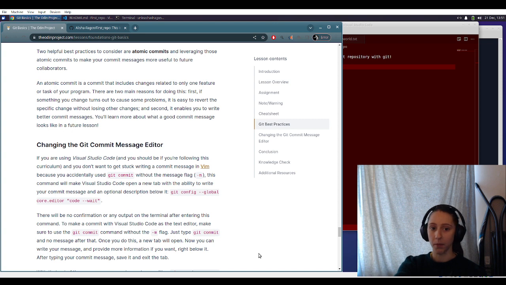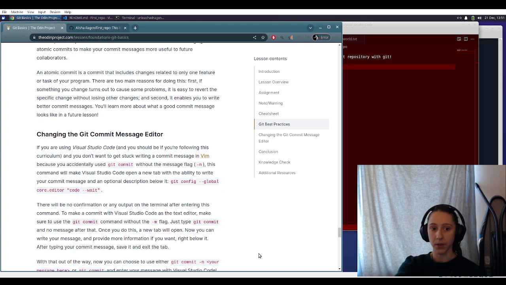Changing the Git commit message editor. If you're using Visual Studio Code, which you should be if you're following this curriculum, you don't want to get stuck writing a commit message in Vim because you accidentally used git commit without the message flag -m. This command will make Visual Studio Code open up a new tab with the ability to write your commit message and an additional description below it: git config --global core.editor "code --wait".